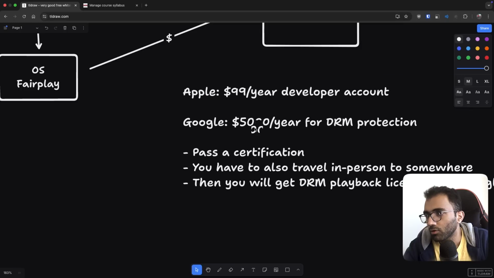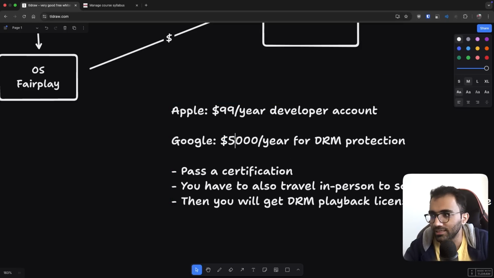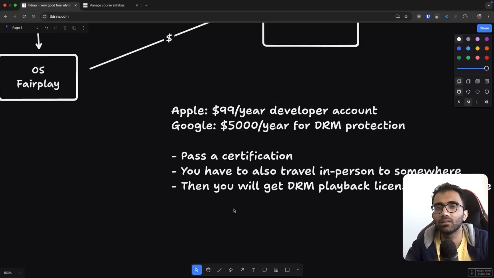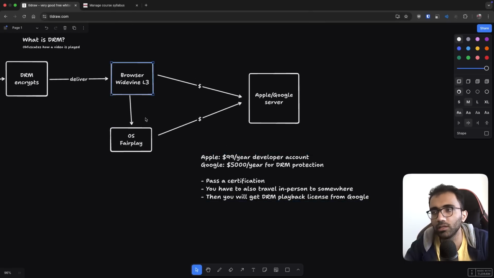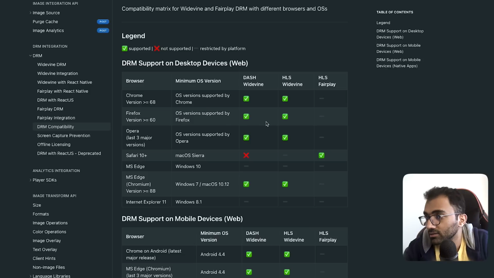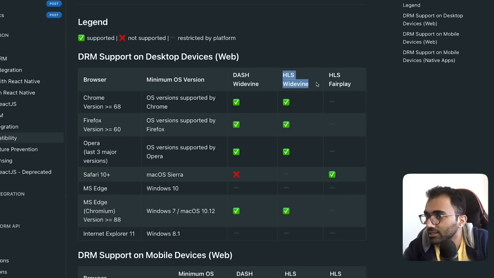So Apple is straightforward, Google is fairly messy, and I don't think you need any other platform for the most part. Widevine and FairPlay are the most commonly used DRM technologies. And if you look at this compatibility matrix, which I found, you will see that as long as you support HLS Widevine and HLS FairPlay, you support all versions of Chrome, all Firefox, all Opera, all Safari, like most of the common ones at least.